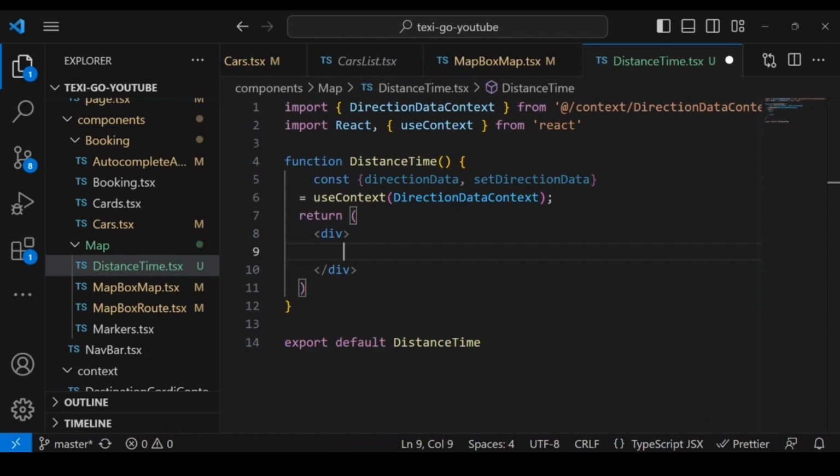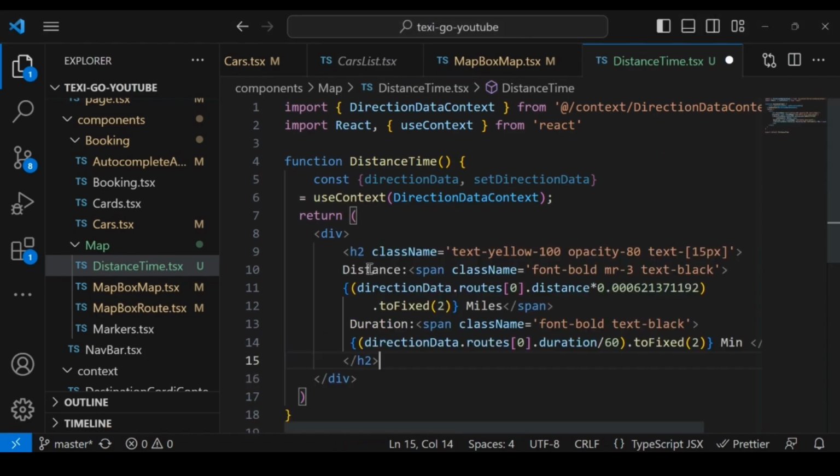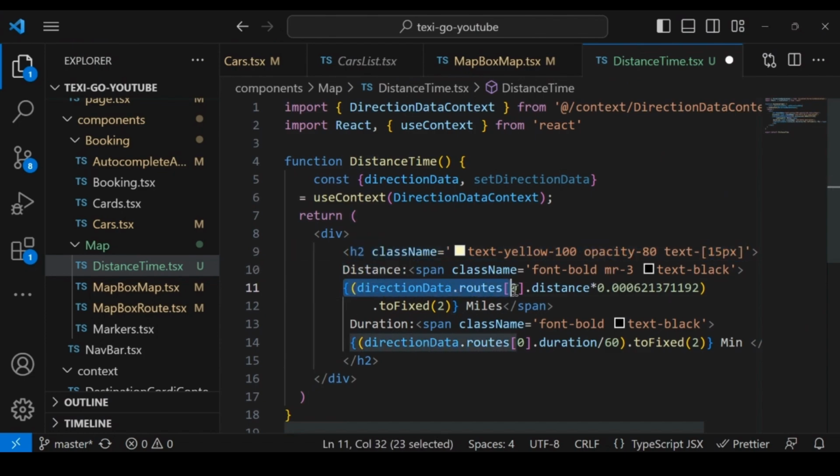So I will define the h2 tag. I already have the code, so I will just copy paste it here like this. In the h2 tag I'm defining this distance, and we already have this distance inside this direction data, routes 0 dot distance. I'm converting it into miles because it is in meters, and obviously we'll do the toFixed so that we'll get the exact value, and we'll say miles.